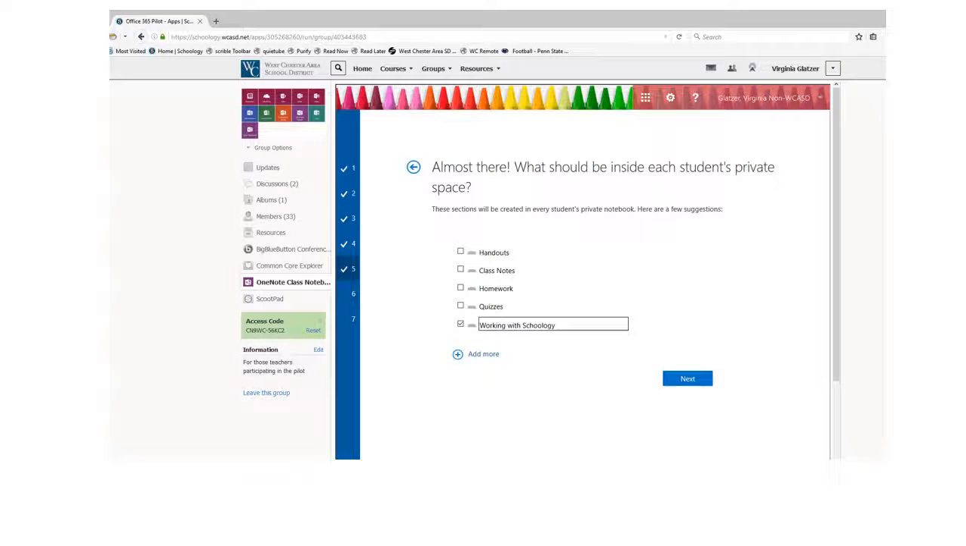Another choice that you have is which sections you want to add to all of the student sections of the notebook. These are the standard ones that OneNote suggests. All you have to do is uncheck them if you don't like that. And if you want to add a new one, for example, articles to read, then you just click Add More and you put in a custom section for all of your students' notebooks.